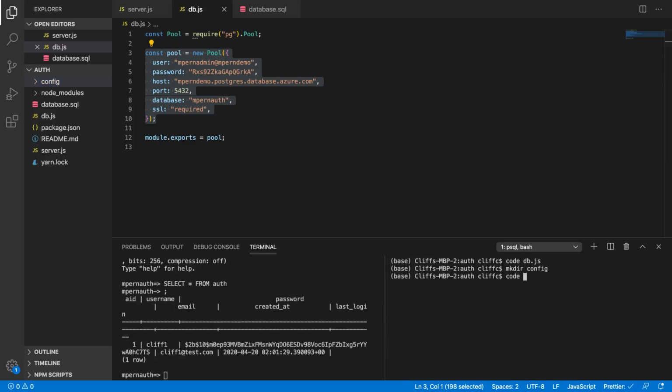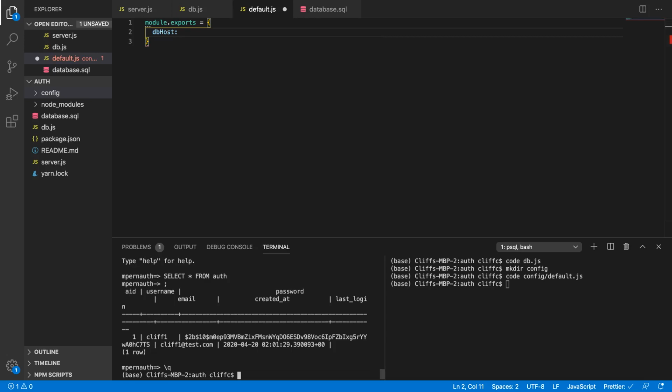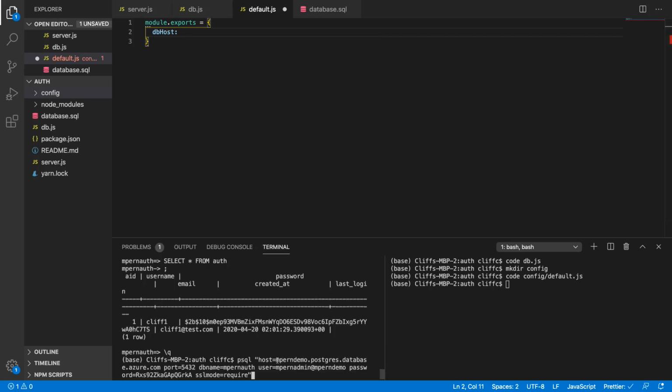Do code config/default.js. So have that open, and we're just going to export an object, nice and simple. Nothing too fancy, nothing too complicated. So we're just going to do module.exports equals this. Do db host. And again, we're just going to use this again. So I'm going to go ahead and grab.